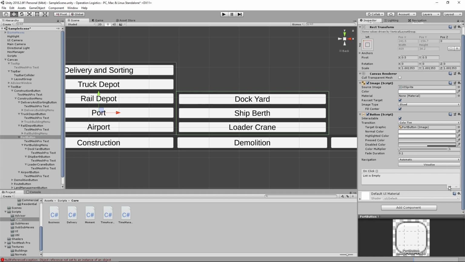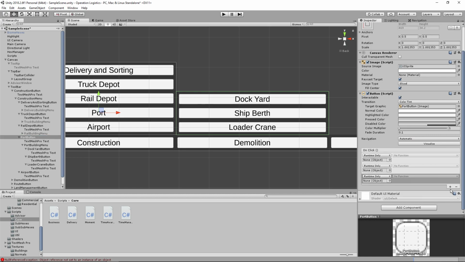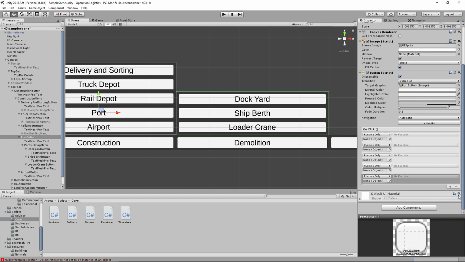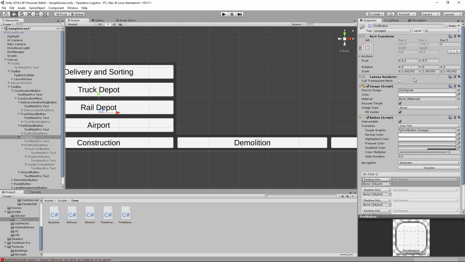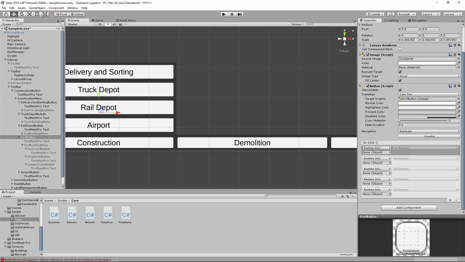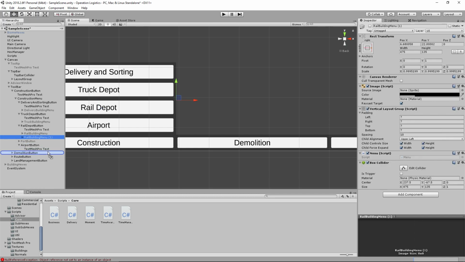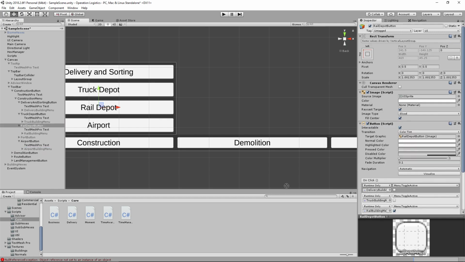So let's go ahead and implement our button toggling. 4 and 5. There we go. So our port button can go ahead and be disabled, and we will go ahead and do our delivery building menu, then our truck building menu, then our rail building menu, then our port building menu, and we don't have an airport building menu quite yet, but I'm actually going to duplicate this, and I'm going to create one right now. Airport building menu. There we go. And I'm going to go ahead and implement this as well.